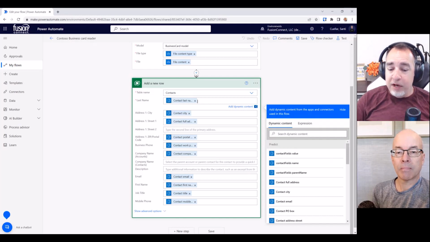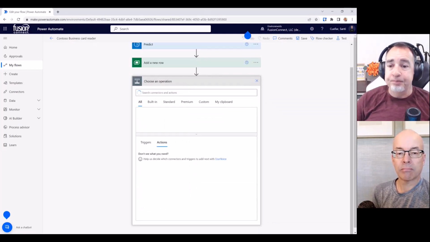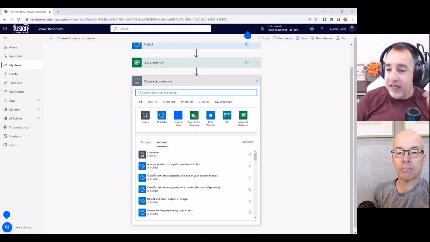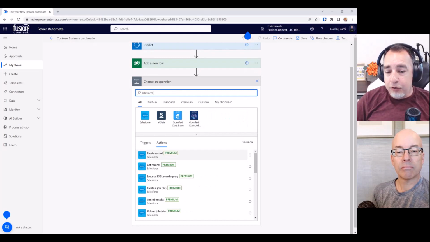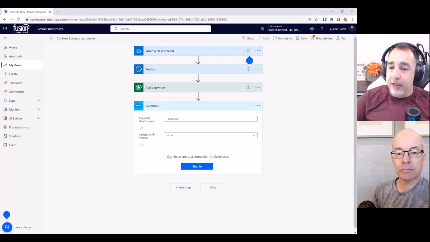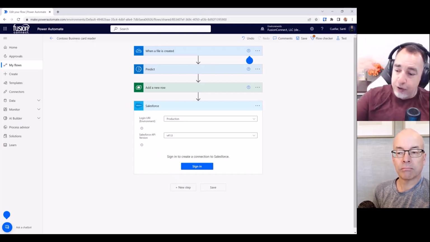Now, we want to take this further. I want to add a new step. What's the new step I want to add? Well, I want to be able to take that data that we just created and maybe create a new record in Salesforce. So I'm going to show you how easy it is to create this flow. I'm going to type in Salesforce. Here are all your Salesforce connectors, and this is the one I want. I want to create a record, and so I would choose this. It will add it to my flow, and all I need now is to sign in with my Salesforce credentials and follow the prompts. Next thing you know, it takes that data, connects it to Salesforce, creates a new contact.